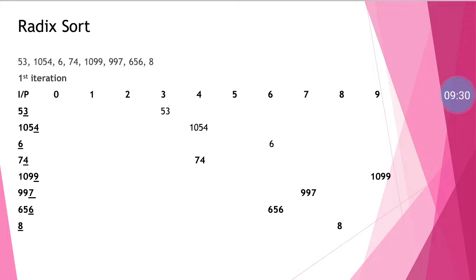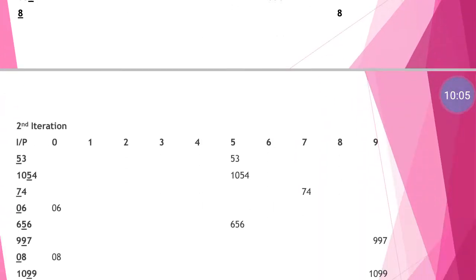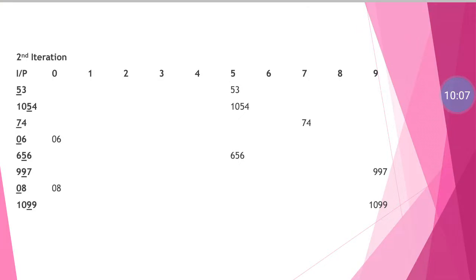Now the second iteration is really important. If you want the list sorted in ascending order, go from left to right. If you want the list in descending order, come from right to left. And irrespective of the order, ascending or descending, it has to be top down. So considering the input for the second iteration, from the first iteration, 53 is the leftmost element, then we have 1054, then 74, then 6, then 656, then 997, then 8, and then 1099. This is how the input is prepared in the second iteration.